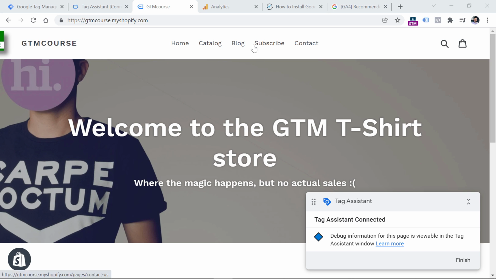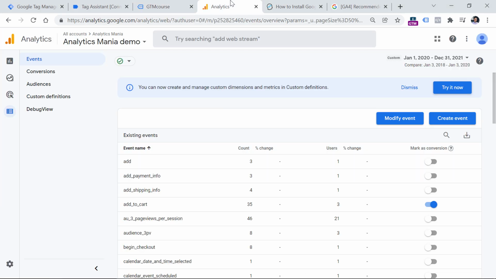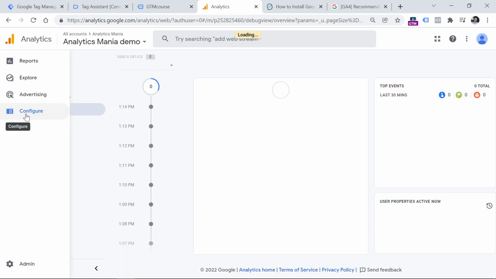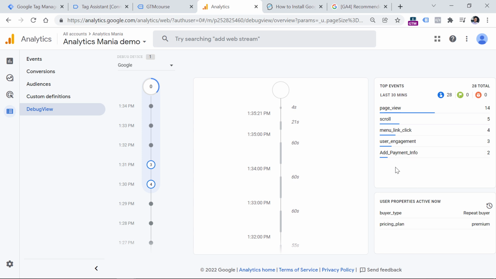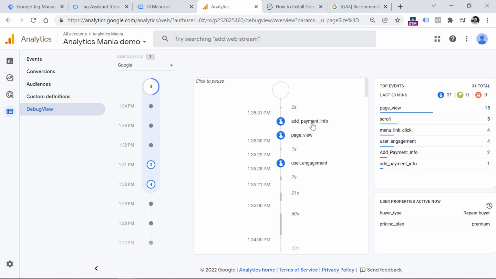So let's say that right now I have added payment info on my demo page. So now I should go to the analytics and debug view under the configure tab right here. And here I should expect to see add payment info not with uppercase A, P, and I, but with all lowercase letters. And here it is. The modify event feature fixed my problem.